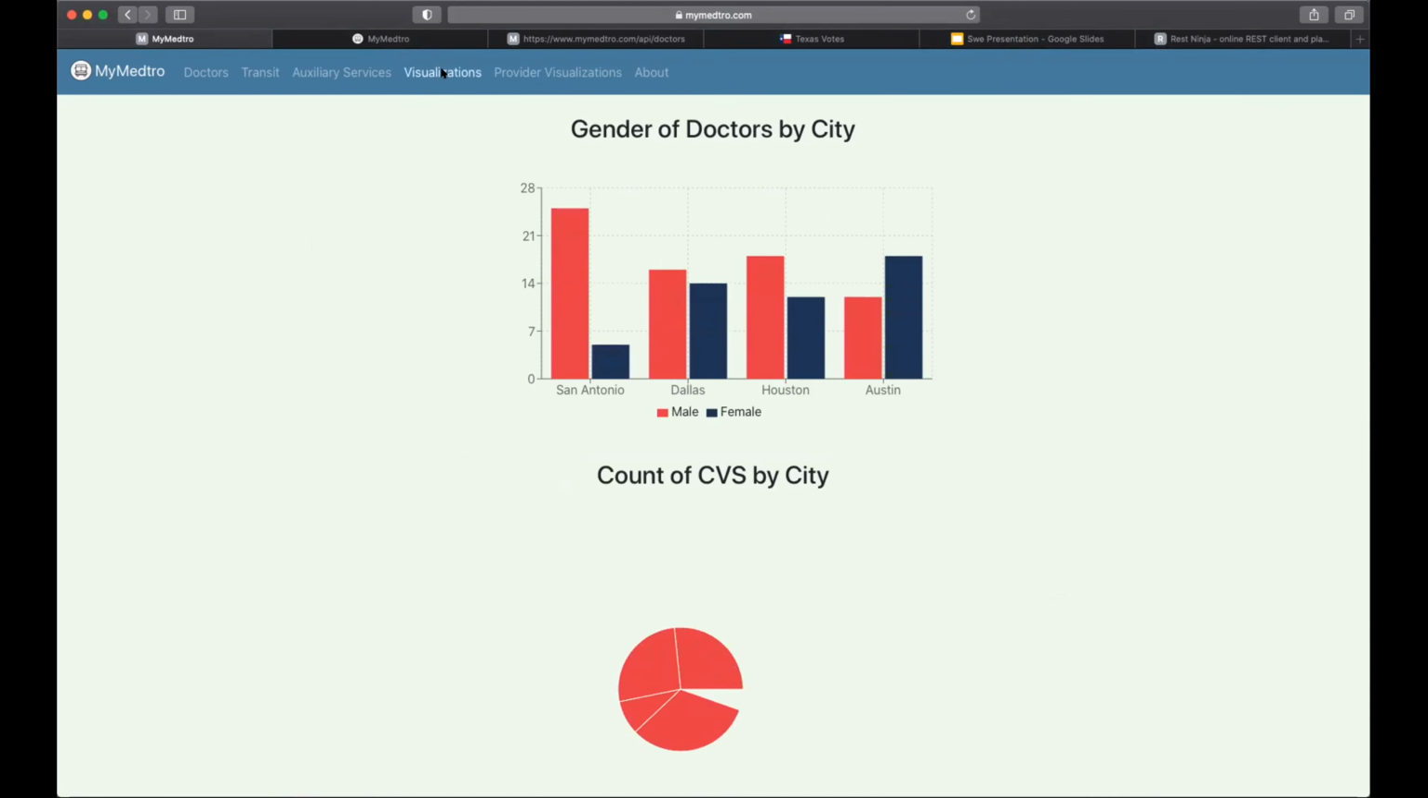For our visualizations, we used Recharts, a React library. We have two visualizations for our doctor model. The first visualization is the gender of doctors by city. And as you can see, San Antonio has a lot of male doctors, and then Austin has more female doctors than male doctors.